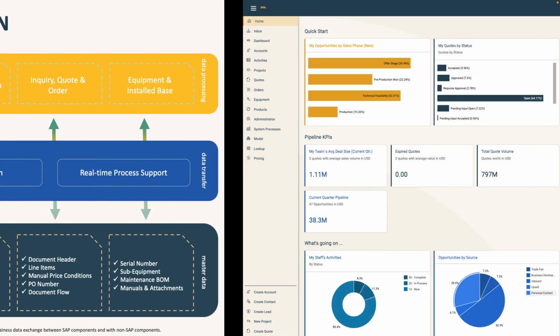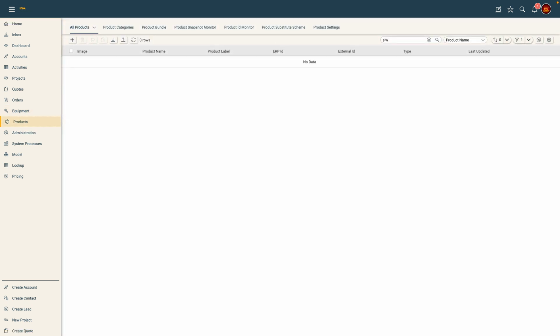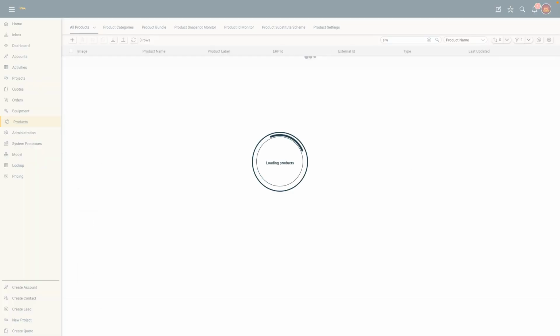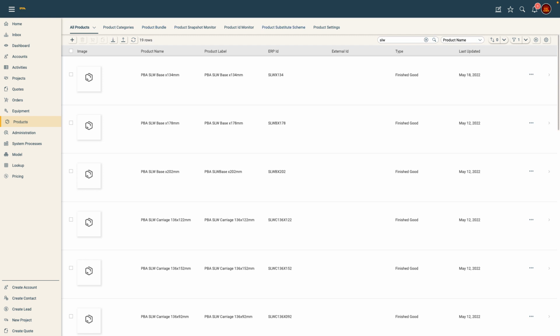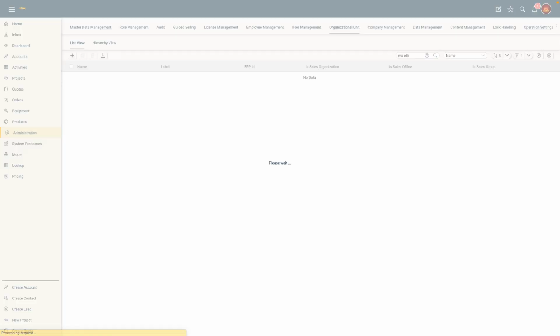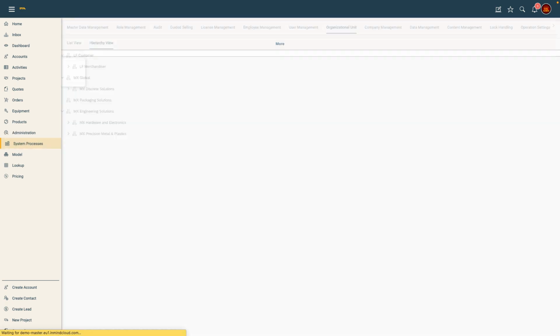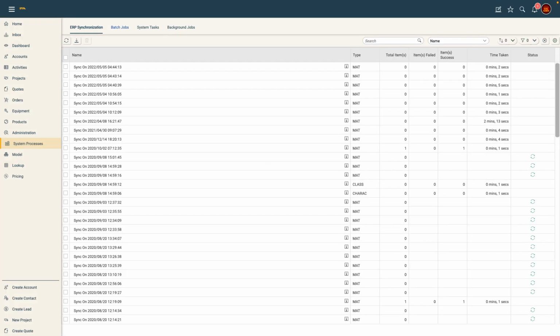So the core of the administration, obviously, is products, product catalogs, categories, bundles, product substitution. Then the administration area here with a lot of capabilities, including license management, organizational units, and those kind of things. System processes are more related to replication and batch jobs that are running in the background.